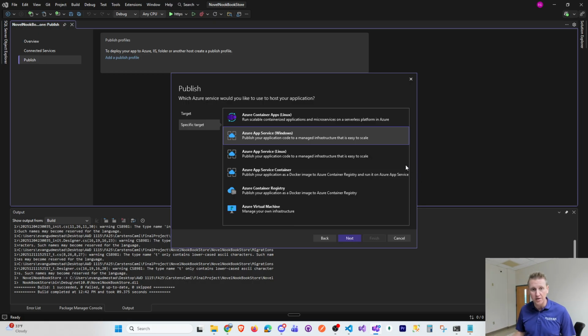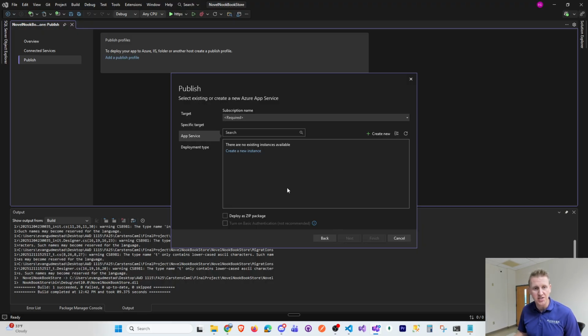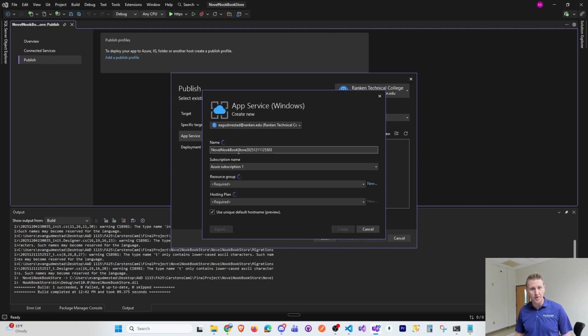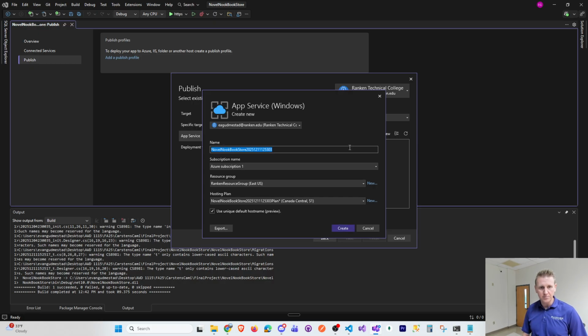We're hosting on Windows, so Azure App Service Windows, and that's how your application is going to run. Of course, the subscription should auto-populate, and we need to create a new app service. So we're going to create a new instance. The name of your service might need to be a globally unique identifier. So if I just say something like that, if that works, you should be okay. If not, you'll get a red X saying it's not unique.